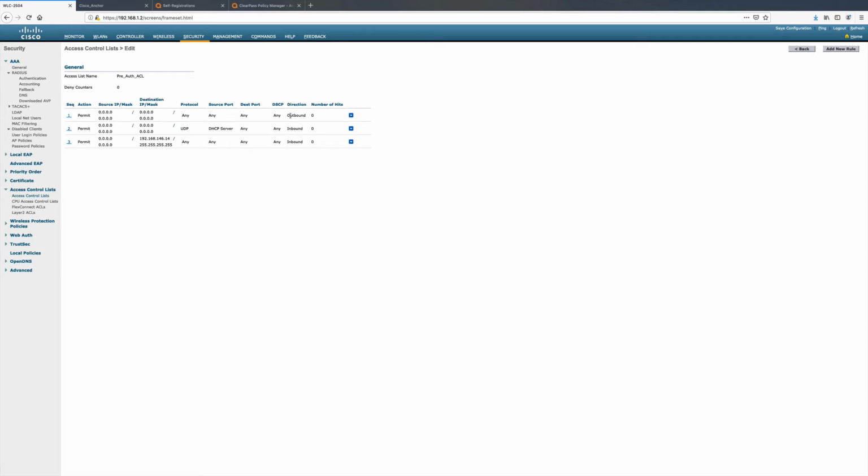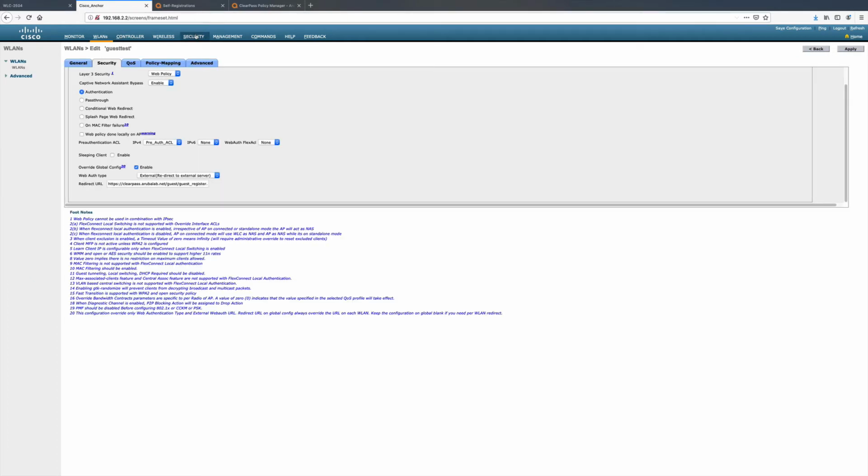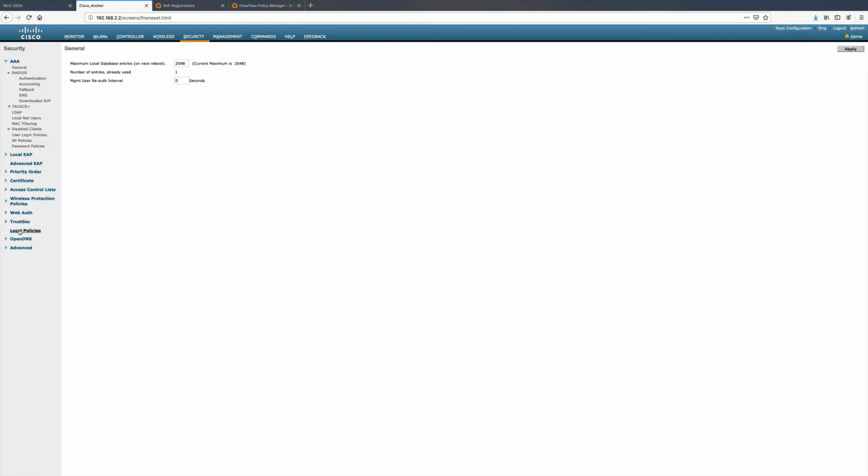We were allowing anything outbound. We were permitting in DHCP, so you see the direction is inbound, and we're allowing the DHCP in. And we're also allowing inbound Clearpass. So this is the IP address, any communication from my Clearpass box. This is the IP address of my Clearpass server. So this is my pre-auth ACL. It is the same on both of these boxes.